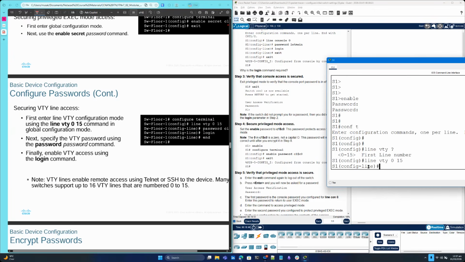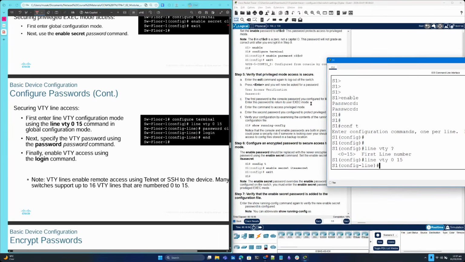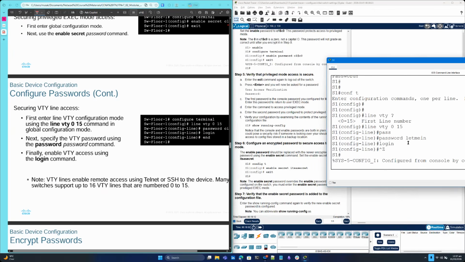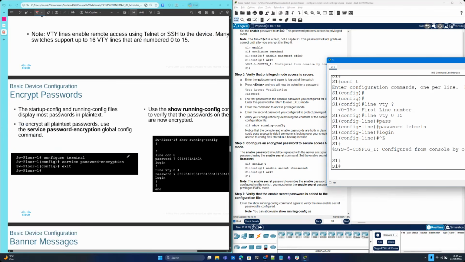Hit enter. Again, I'm in line configuration mode, but this time for the VTY, not for the console. And the commands are exactly the same as they were for the console. It's not showing here, but we can do it. So we can do password, let's say, "let me in", and login, exactly the same way that we did for line console. Okay, so you have secured the enable mode, the line console, and the line VTY as well.